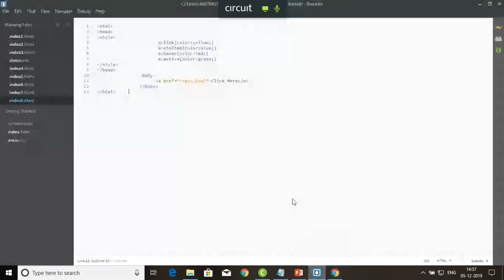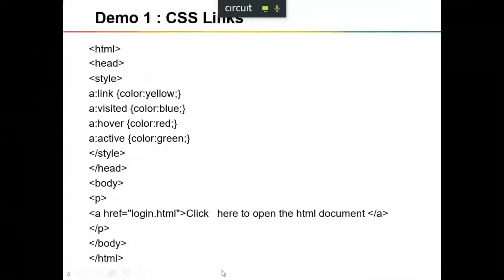Right, so it's coming in yellow. That means unvisited. If I hover, it is coming as red. Now if I click, active, it will be blue. Okay, and right, so these are some of the features. When you click the first time, it will come as green. So these are some of the features we have.